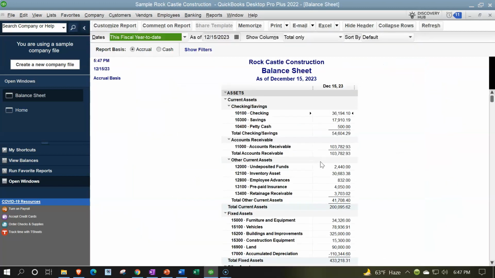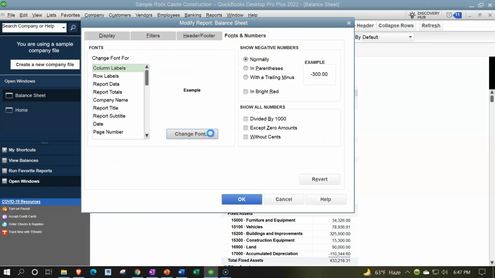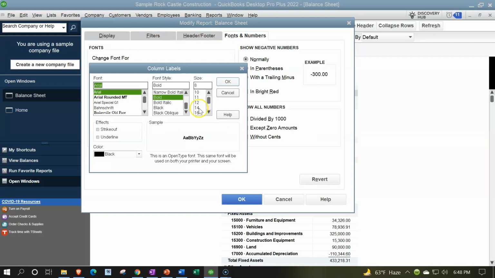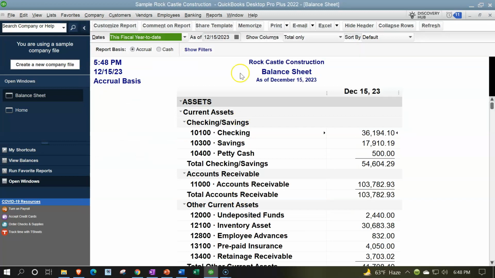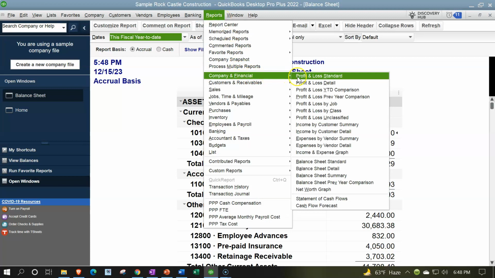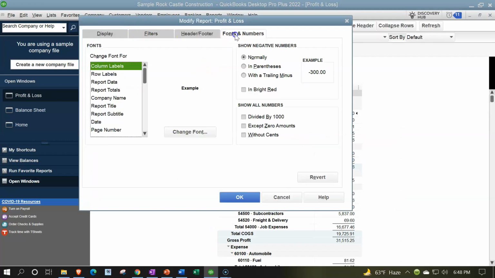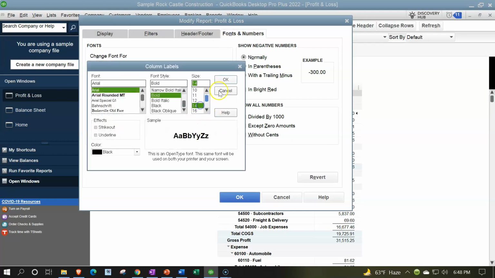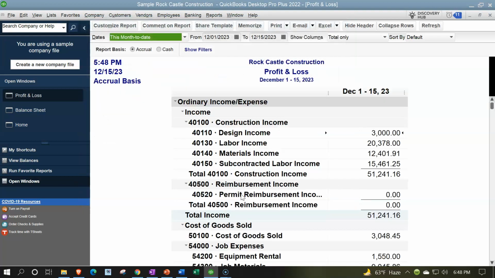We're going to maximize the font for font's sake by going to Customize Report and then to Fonts and Numbers. Going down to Change the Font, making it 14. Okay, yes, and okay. Let's do the same thing for the profit and loss. Reports drop-down, Company and Financial, P&L, profit and loss, income statement. Customizing the report, Fonts and Numbers, changing the font to 14 for font's sake. Okay, yes, okay, there we have it.